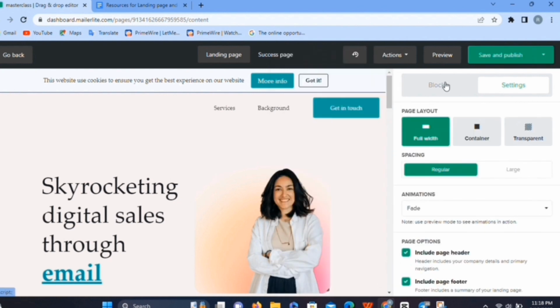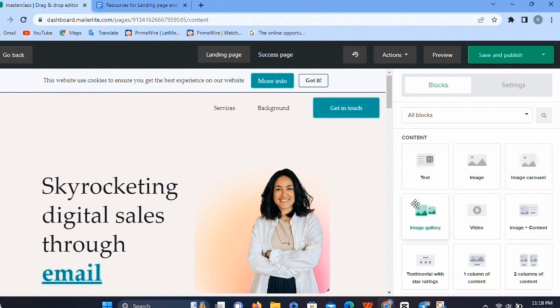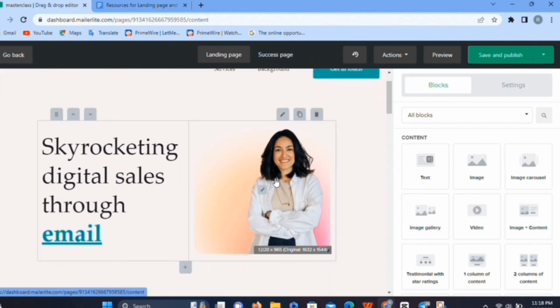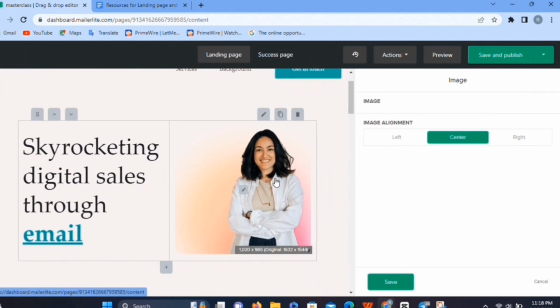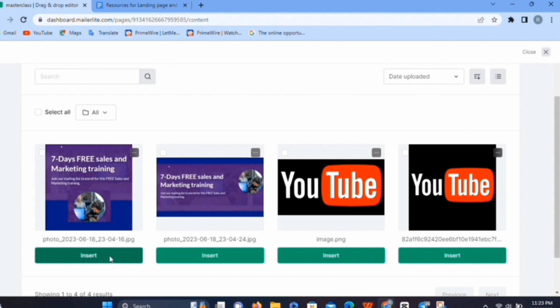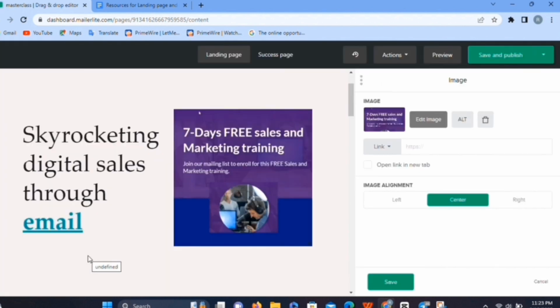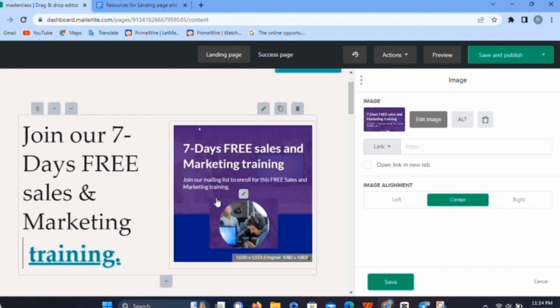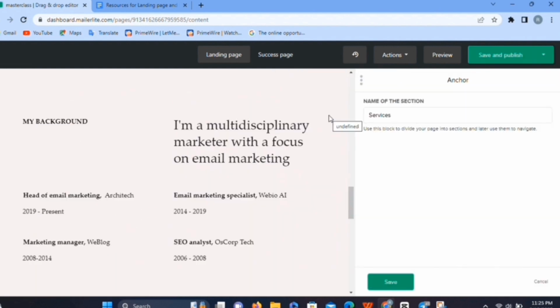Then we also have some blocks here that we can use on our landing page. Let's say you want to change this image. To change this image, simply click on it, and then on the right-hand side, click on Edit Image. And then you can replace this image with your own. Then we can also select the text here, and replace it with our own content. And we will repeat the same process to the entire landing page.